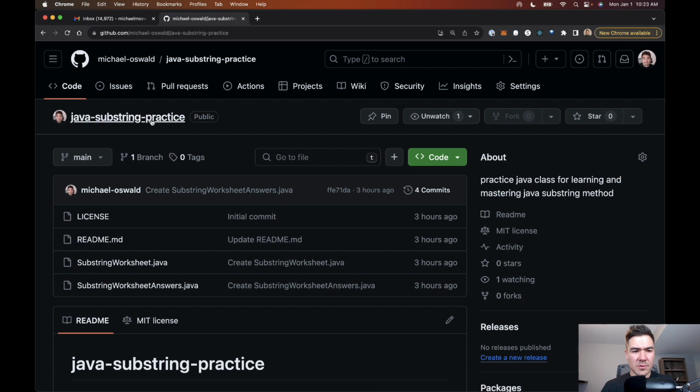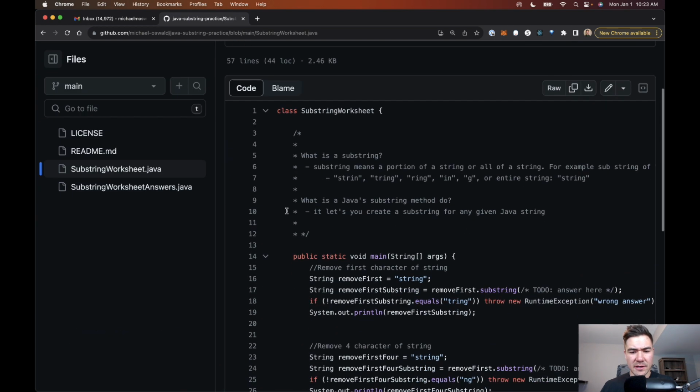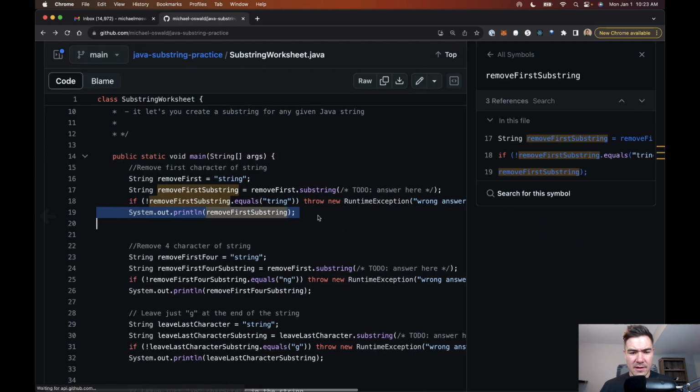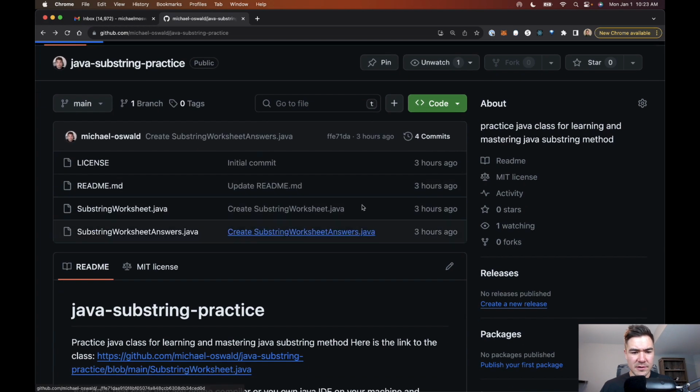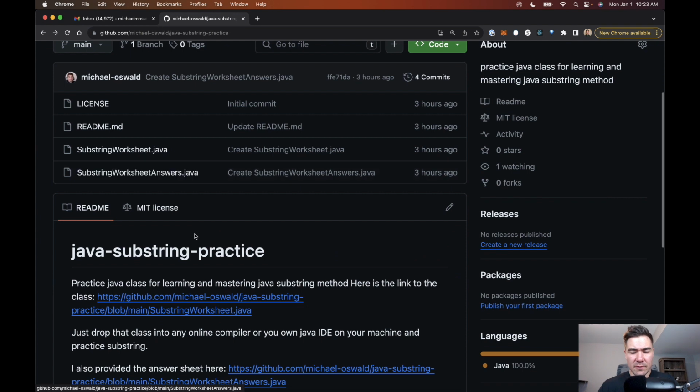Okay, so I put together a small repo here that has the worksheet. So there's a substring worksheet in Java. You can go through and add your answers here, and then we have some validation to make sure you're right. Okay, and then I do have the answers over here as well if you want to check your answers. And you can kind of use that if you forget how to do this, because it is a little abstract.